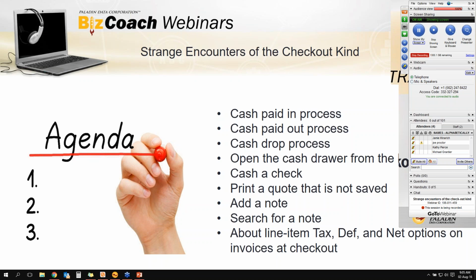How do we cash a check? What's the proper process for that? How do we print a quote that is not saved? So without saving it, we just want to print it. Add a note, and search for those notes later using some reports. And then we've got those three little checkboxes off to the left of every line item in the invoice quote module: tax, def, and net.